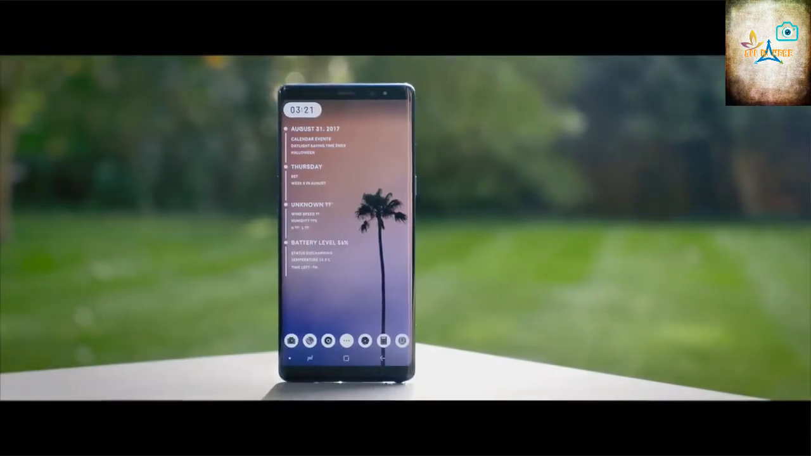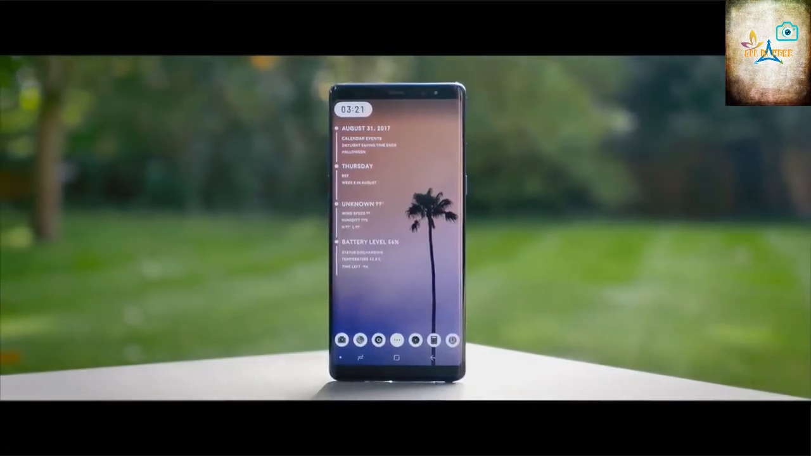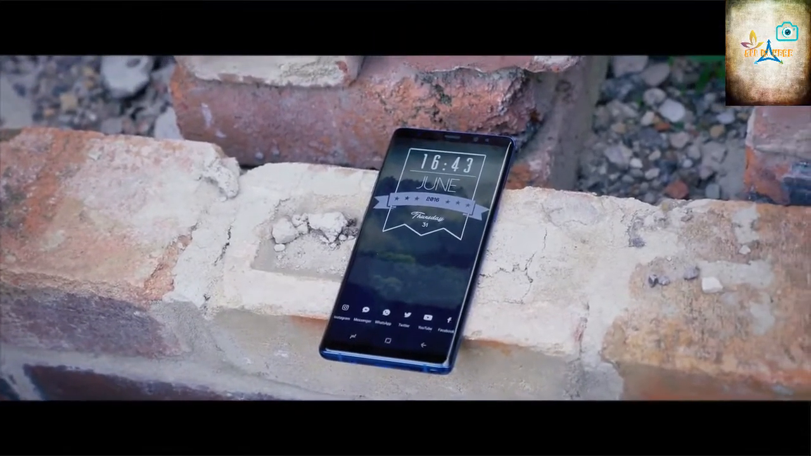Welcome to Customize Your Android, a video in which I'm going to show you 5 awesome setups that I've created using Nova Launcher on my phone, and I'm going to give you some inspiration.